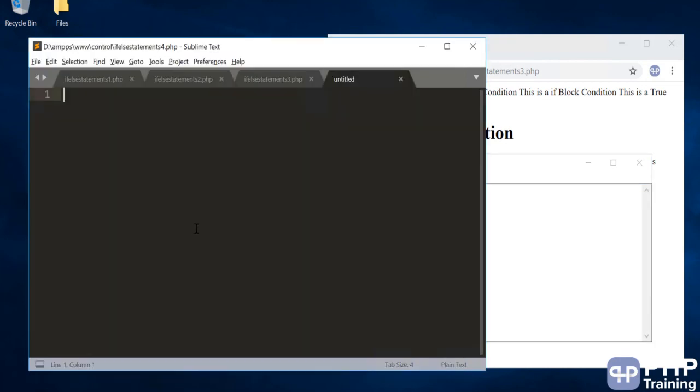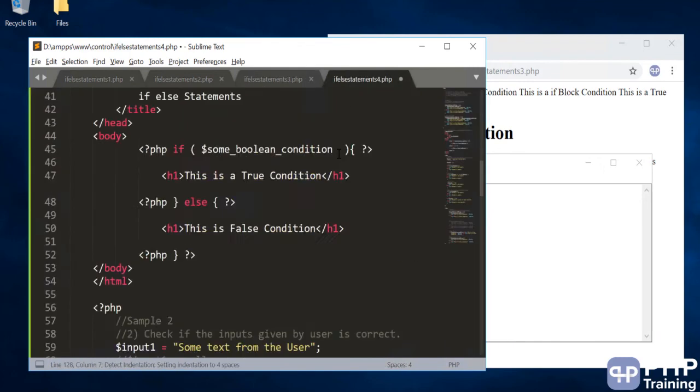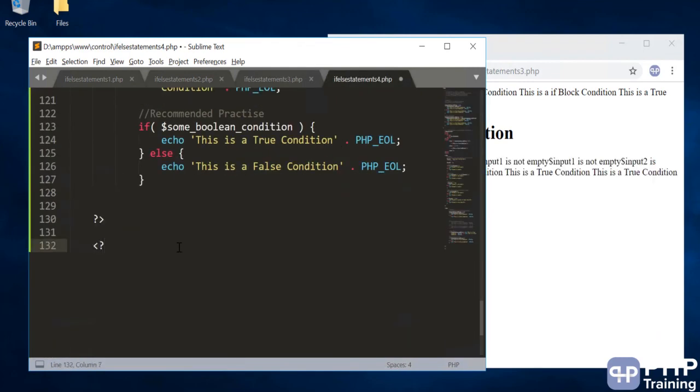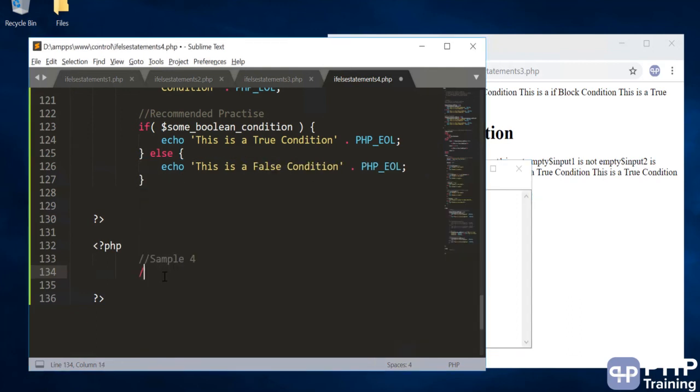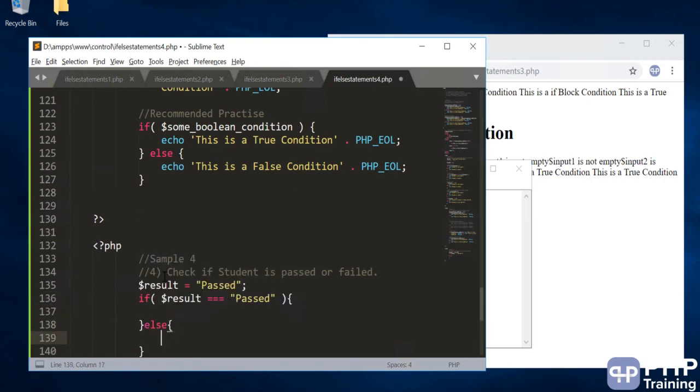Copy paste this. So let's look at the fourth example. The fourth sample is basically to check if the condition is passed or failed. So we will say result is equal to passed. Okay, and we'll check a condition here. If result is equal to passed, else the result is failed.